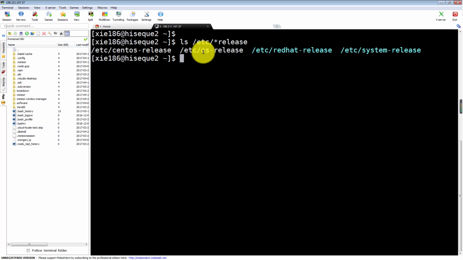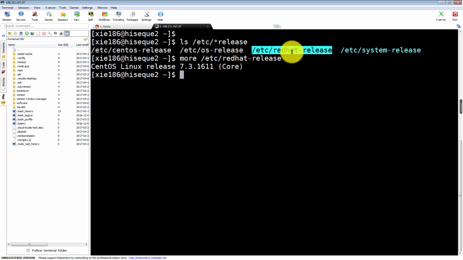So you can see here we have 4 files that are related to the release information. So here we can check this file, Red Hat release. Now we know it's a CentOS Linux release 7.